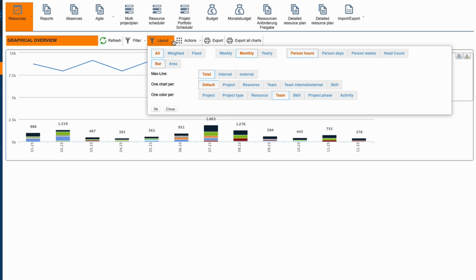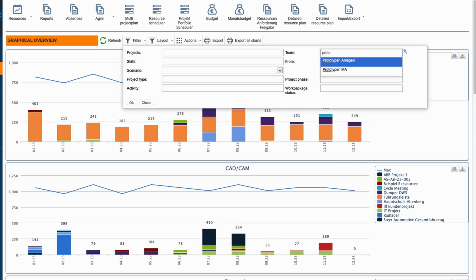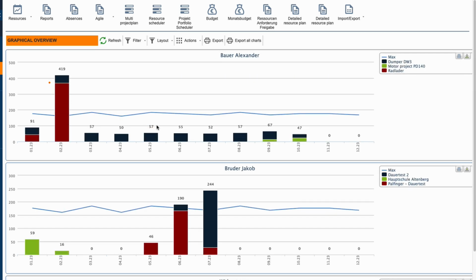Here, it's easy to view a chart per team, with each bar corresponding to the projects assigned to that team. Or you can filter for an individual team and display all the employees within it as a chart, showing the projects to which each person is allocated. This allows for quick identification of utilization peaks for proactive management.